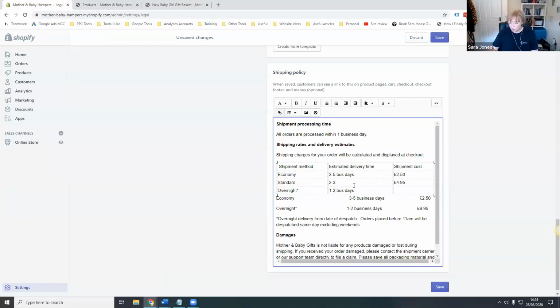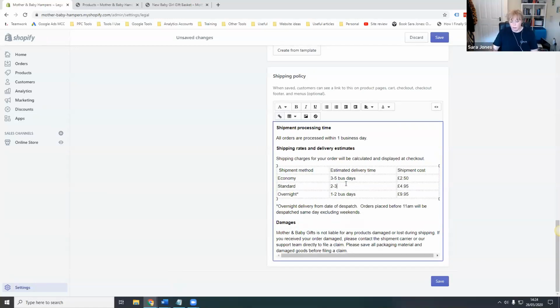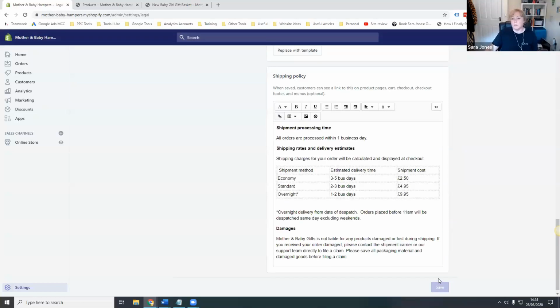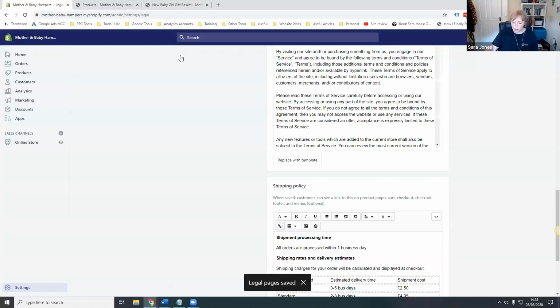I mean, you'll just make this read however you need it to. But you know, you can format your pages and make them look a little bit tidier by using these tables and that kind of thing. So that's my shipping policy. So hit save, then we have all of those policies and pages available on our website.